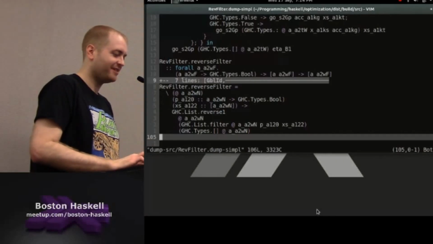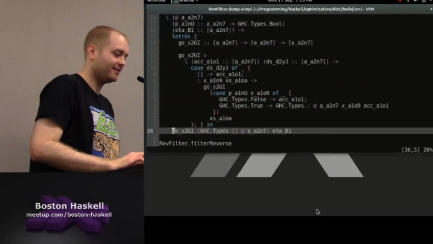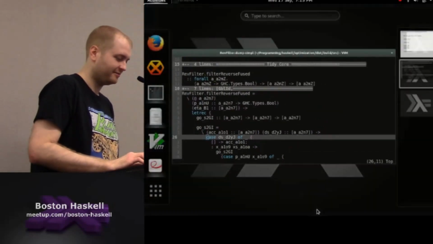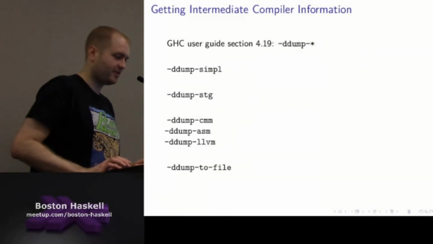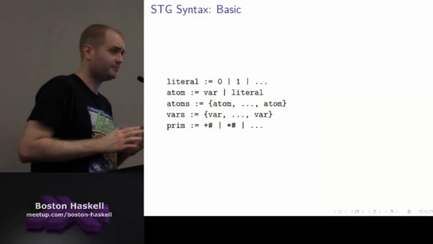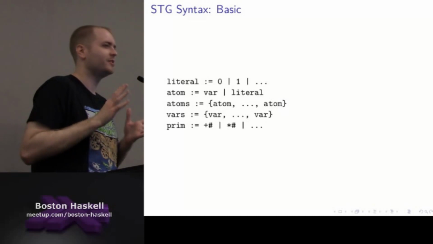Okay, and then you get a bunch of stuff that looks like this. And so now I'm going to teach you a little bit of how to read this stuff by talking about the syntax of the STG language, which is similar to the Core language, but not quite the same.